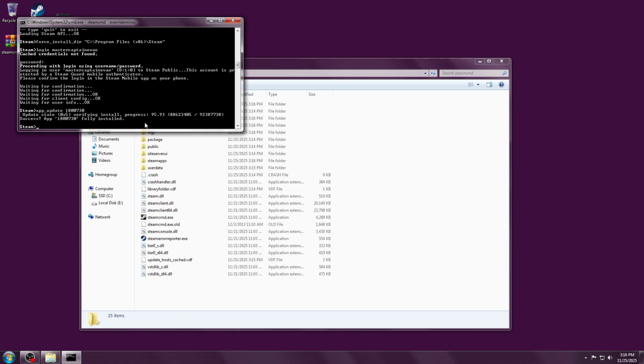Now, to be clear as well, I typed update and it says installed. This isn't just one or the other. This works for both updating and installing, just so you're not confused. So anyway, if you don't know where to get this number, by the way, you can find it on SteamDB if you type in the name of the game you want, or you can type the name into the Steam store, and then in the URL there should be a number.